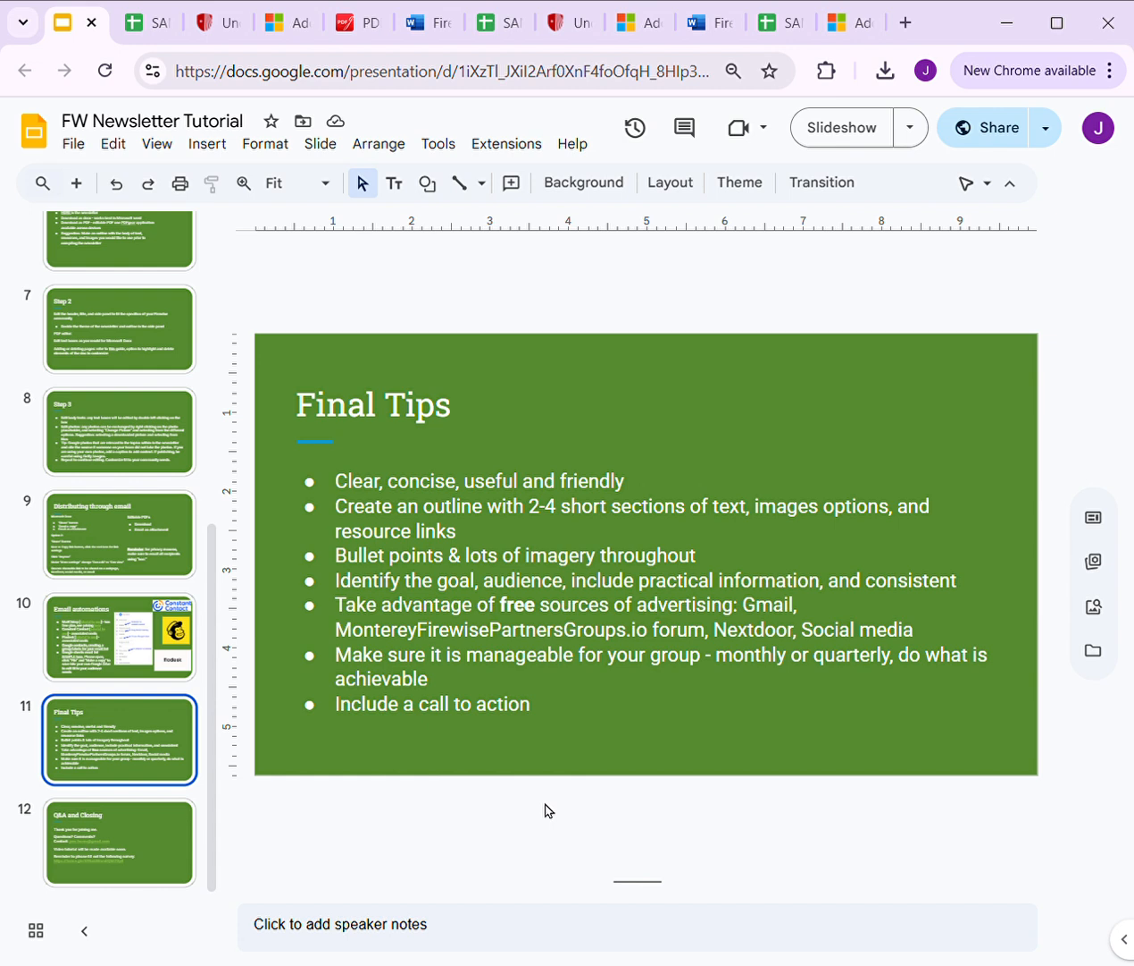Make sure it is manageable for your group. Either decide monthly or quarterly. Essentially, do what is achievable for your group and what you can stick to. And make sure to include a call to action. The community needs members to be active and to get others active as well, and it makes your Firewise community stronger.